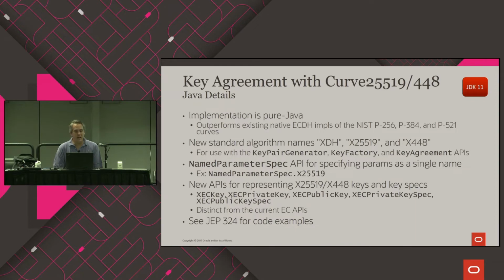There is a new named parameter spec API for specifying parameters using just a name. We don't have to give it a lot of other options. So 25519, SECP256R1, and so on. So you can use a name parameter spec instead of just giving lots of parameters in a specific API.